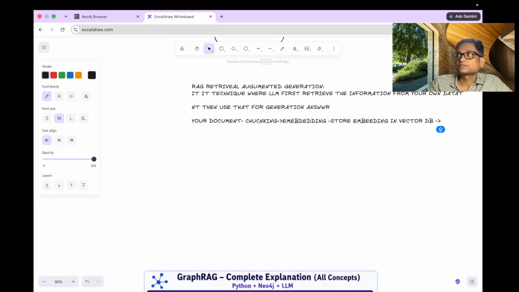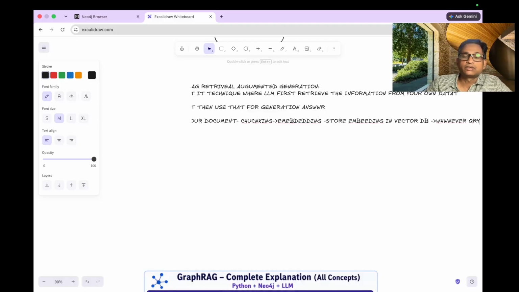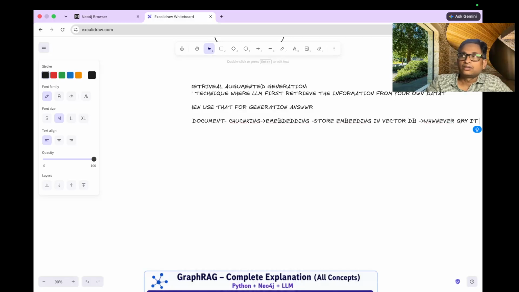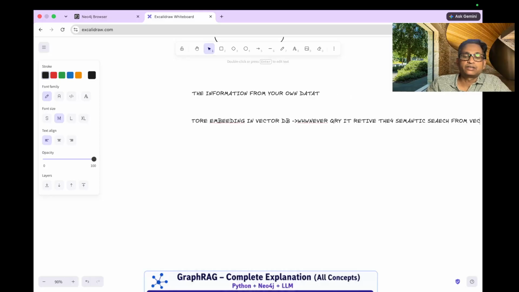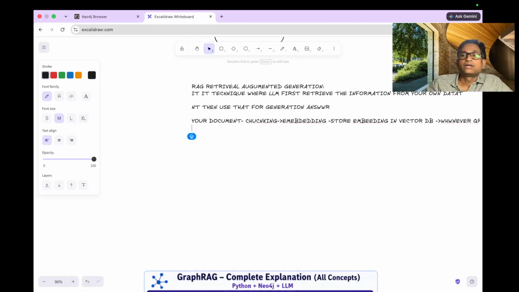After that, whenever the user produces a query, it does a semantic search in the vector DB and returns the result to the LLM, and the LLM produces the augmented answer.